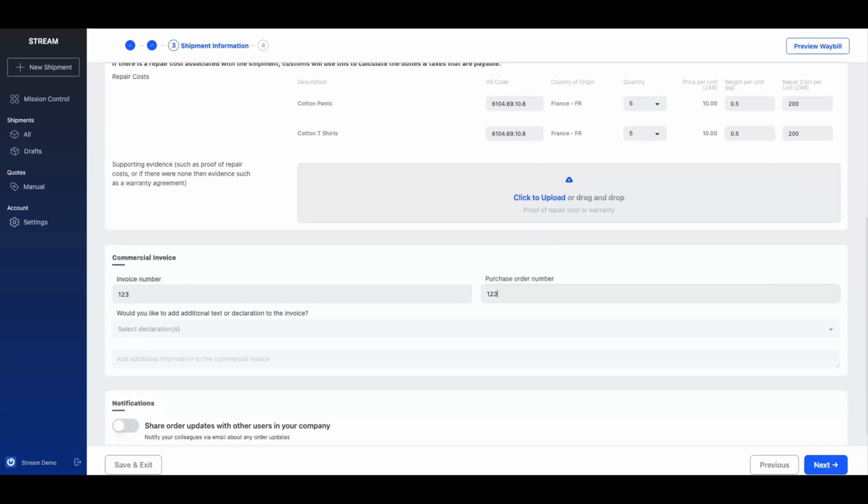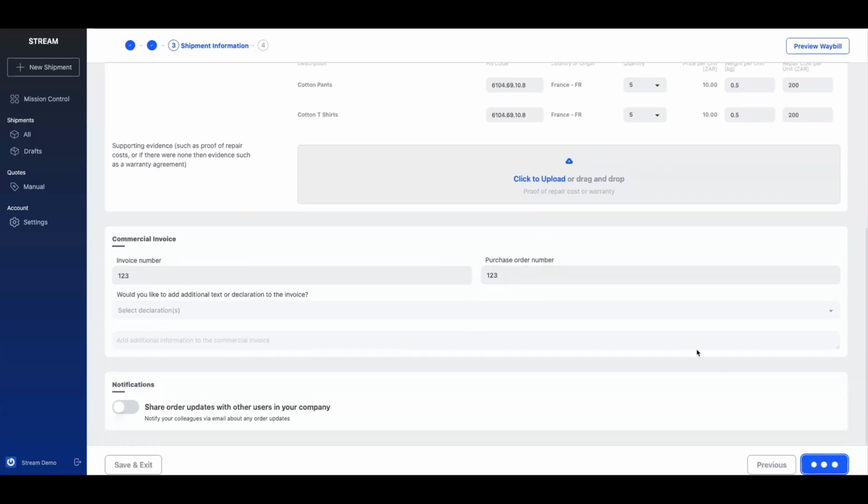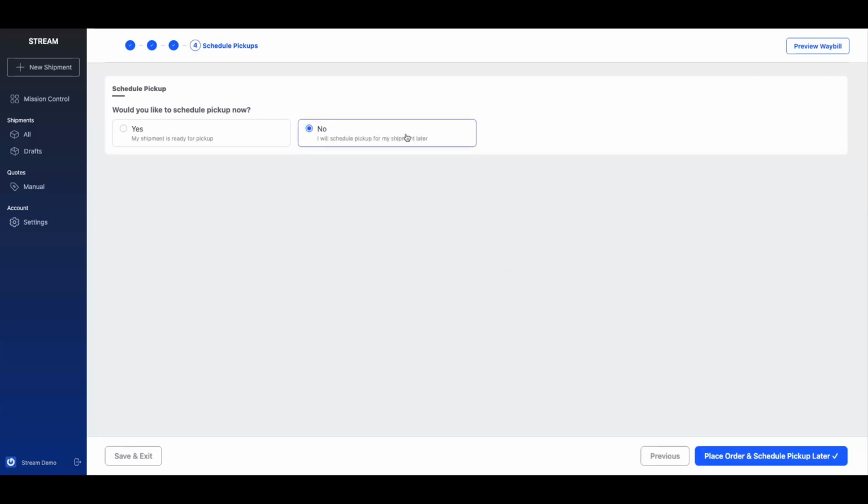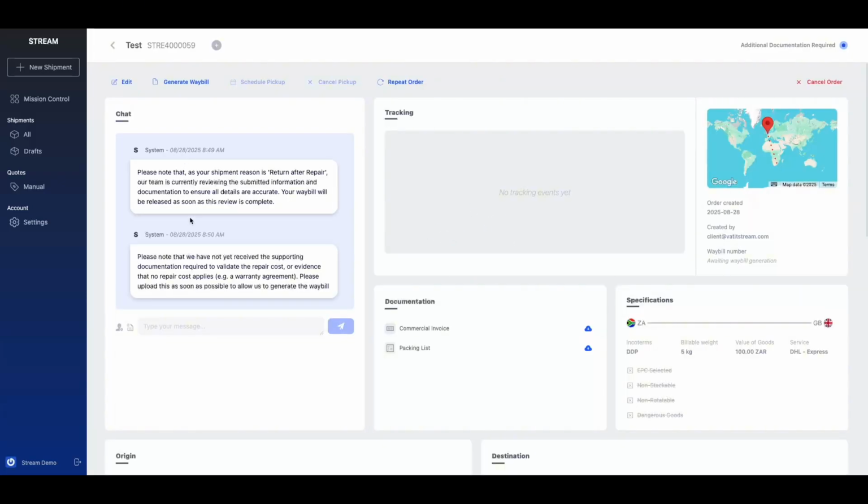Finally, you can then decide if you would like to schedule your pickup or not as you normally would and place your order. Please note that due to the importance of ensuring that the correct documentation has been provided with your shipment before it gets picked up, your documentation will be reviewed by our team.